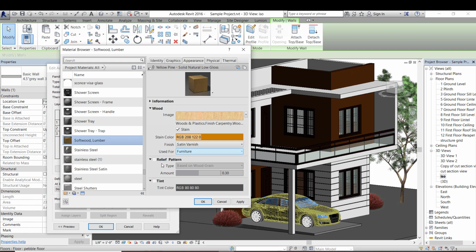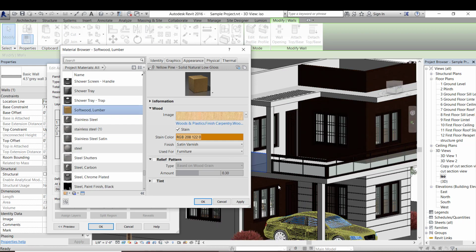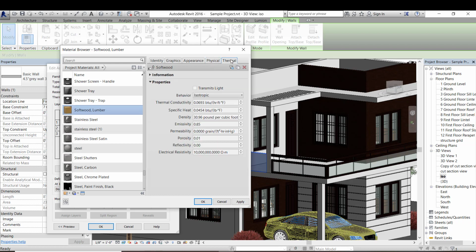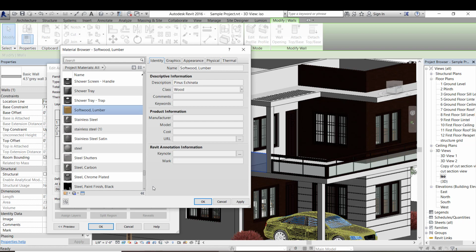If the relief pattern is selected then the material gets a three-dimensional texture similar to the actual material in real life. Tint changes the color of the material image. This is useful when the image we have is in a different color other than what we want. Physical and Thermal tabs show the physical and thermal properties of the material. We can also create new materials depending on what we need for the project.